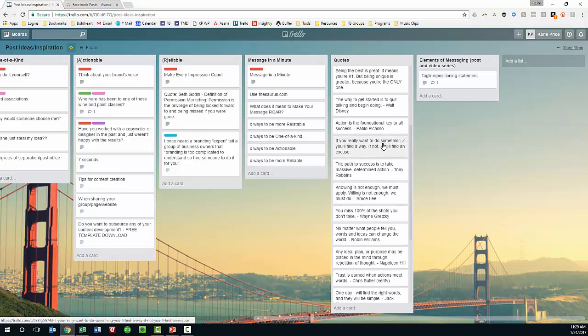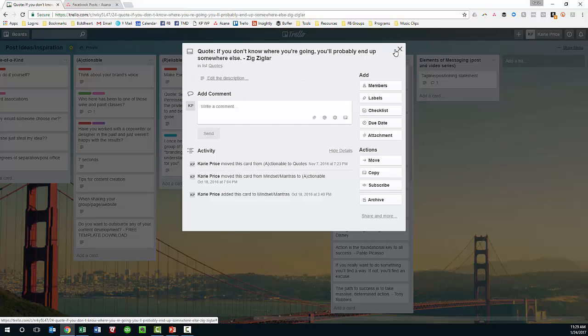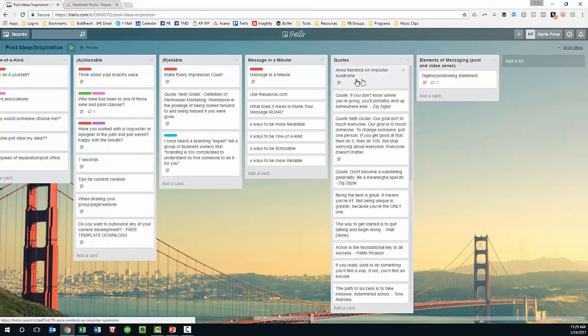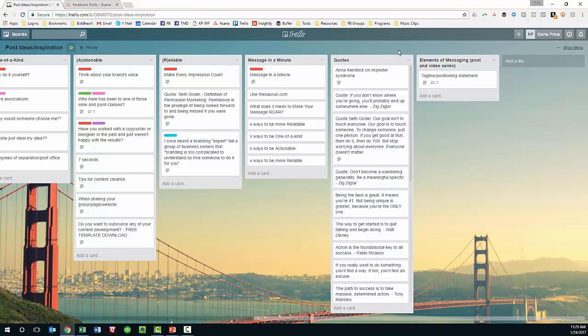Quotes that I've come across that I think would make interesting post topics. I capture who the quote is from, and if I have any thoughts about it, I would put that in here. Let's see, so here's how you know if you've got notes. It's got these little lines here. So I read Anna Kendrick's book, and she had this quote on imposter syndrome, so I've got that in here. And if I had additional thoughts of what do I want to say about that, I could add those. And when I'm ready to finalize this into a post, then I could do that.